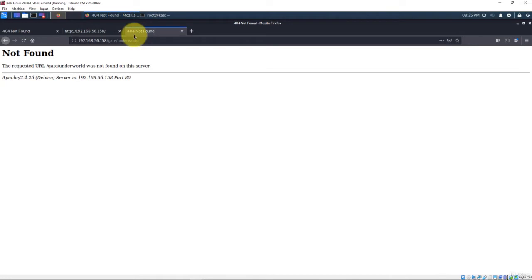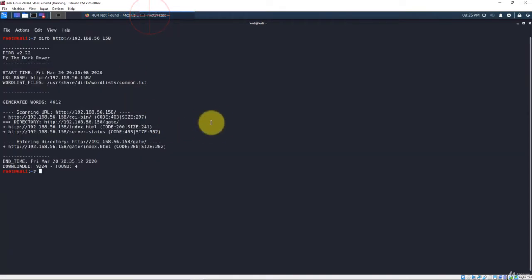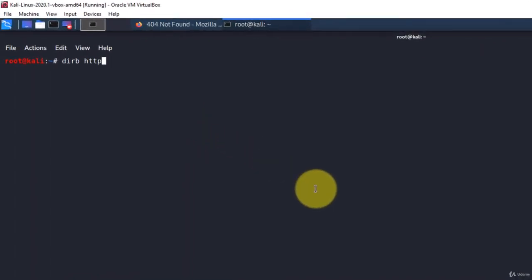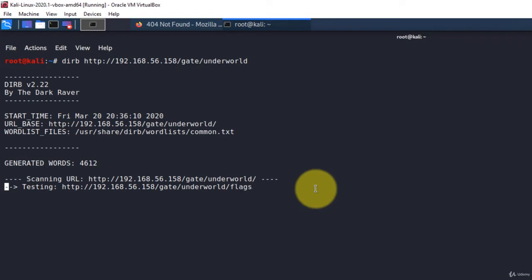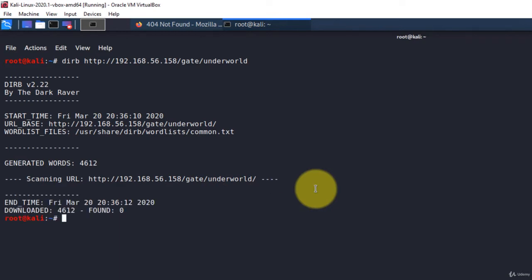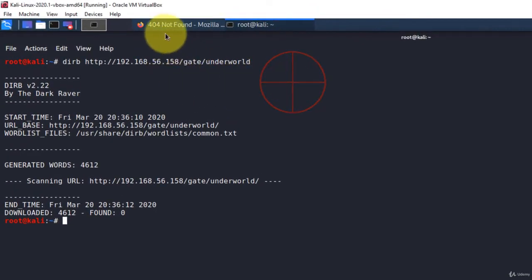Nope. All right, so let's go back to our terminal, and this time, let's clear that out. We're going to try dirb again, and we're going to search gate/underworld and see if we can find anything under that directory, if anything exists. All right, nothing there. Okay, so far we've been unsuccessful.